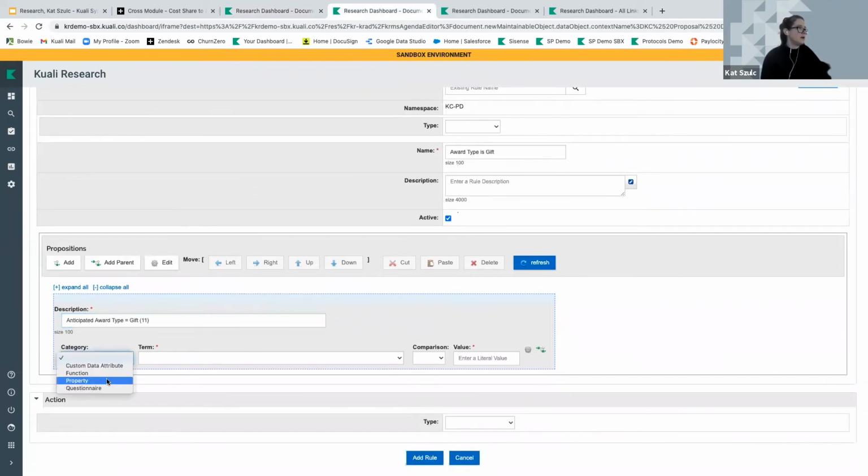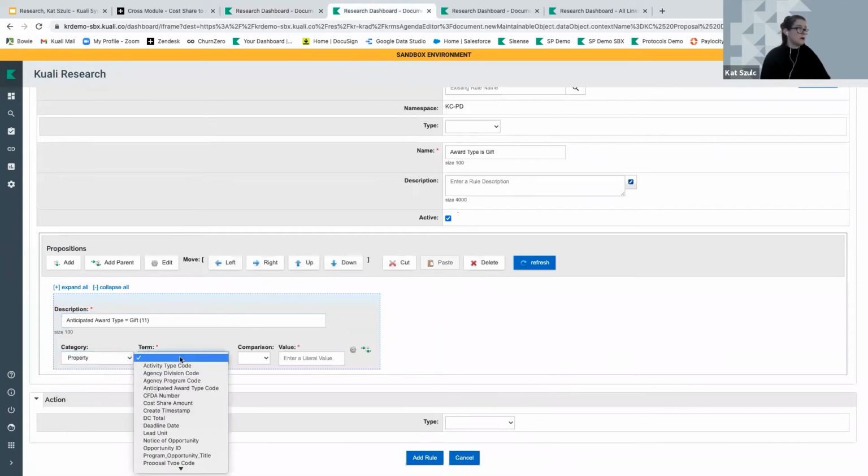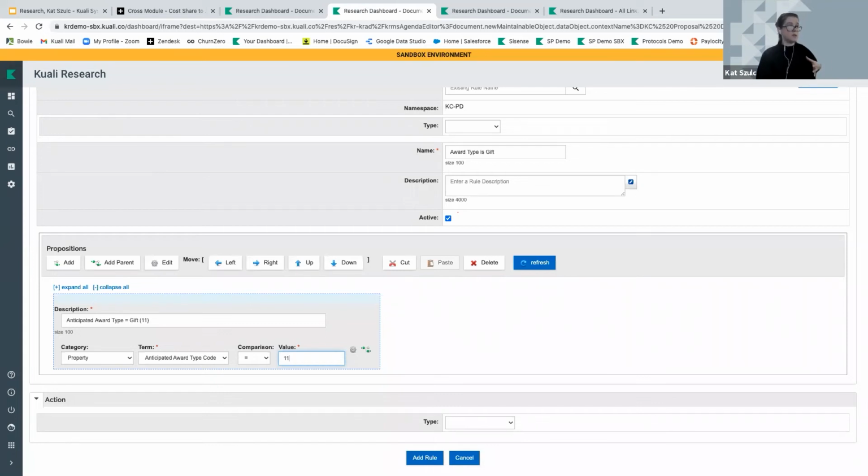And then category, I know that the award type, that anticipated award type, is a property. So I'm going to go ahead and select that, and I see anticipated award type as a term available here. Comparison is going to be 11. It's going to be equals, and then it's going to be 11. So again, for properties, you want to enter the code value associated with what you're using, or it might be the text value exactly as it shows up. For functions, it's always going to be either true or false, again, lowercase.